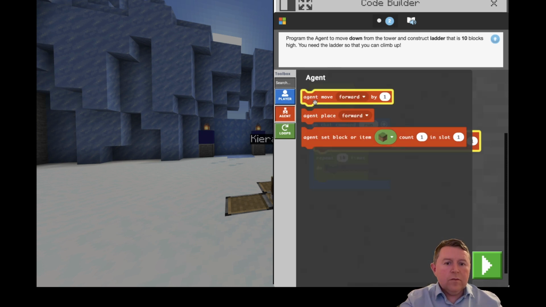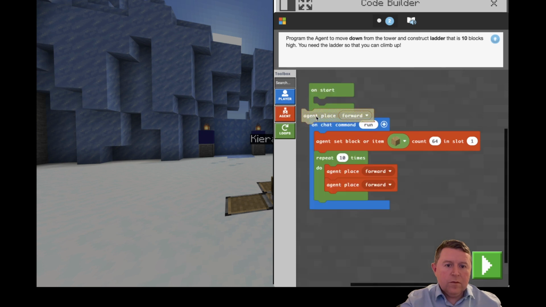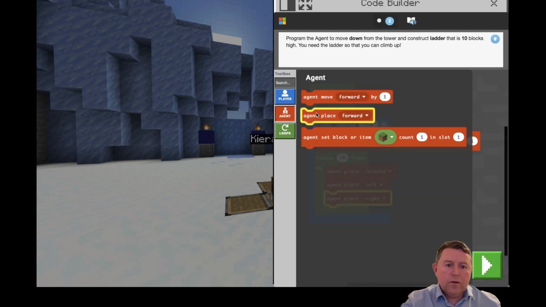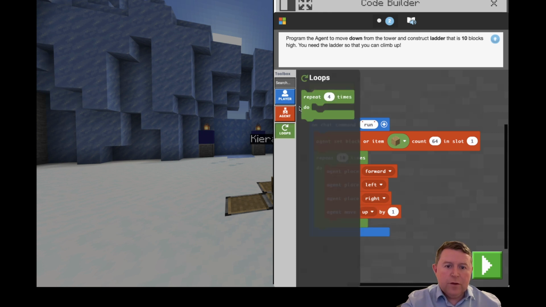So place forward. Place forward. Place forward. So it's going to be place forward, place left, place right, and then we're going to move up. So player, move agent up by 1. Okay, and then we can also just put the other part in here as well.